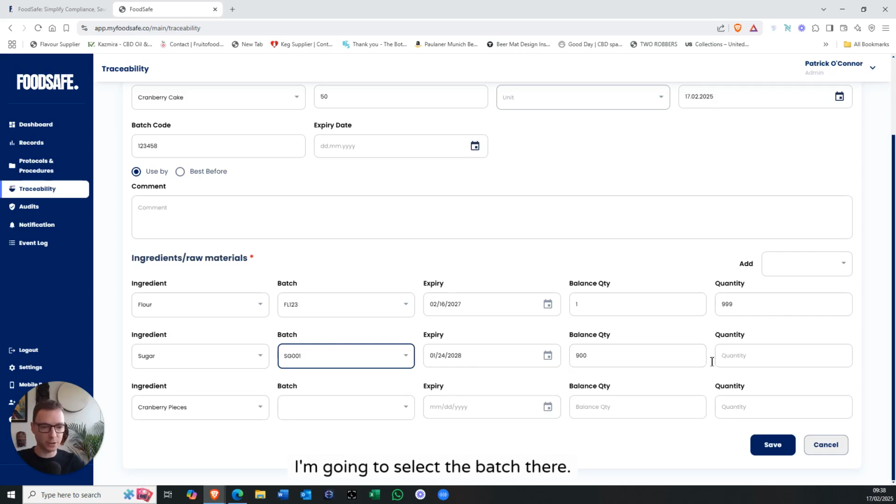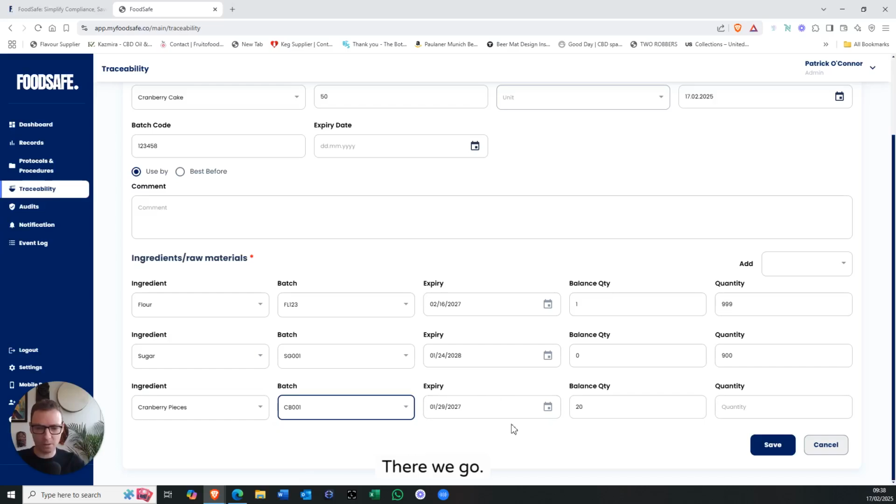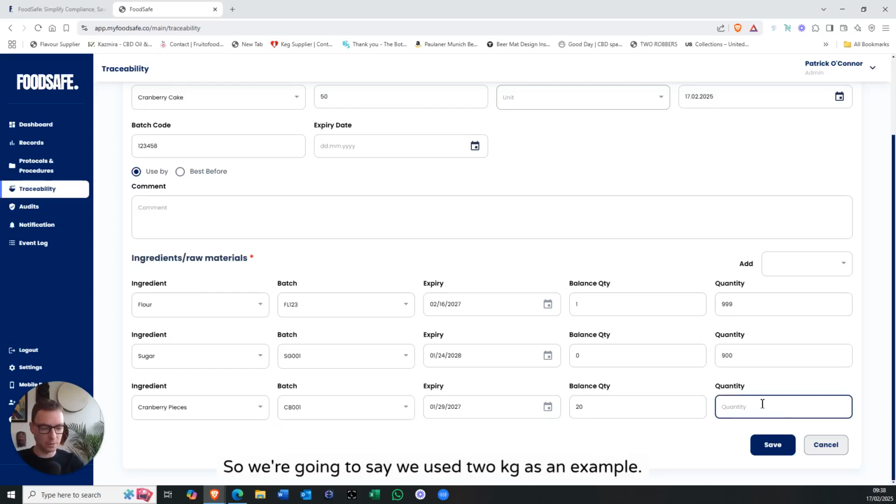So then we're going to come down here and we're going to select the batch for the sugar. I'm going to select the batch there. It's going to show you what you have. And let's just say we've used all of that as well. Cranberry pieces, there we go. And it says we've got 20 kg of that left. So we're going to say we used 2 kg as an example.